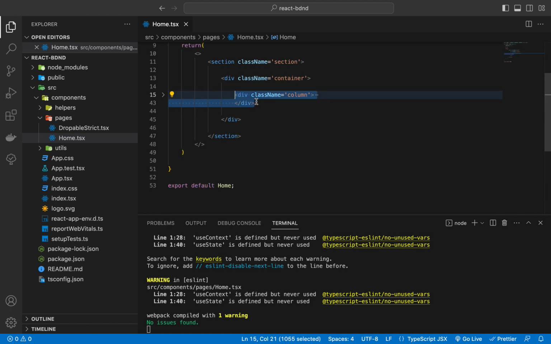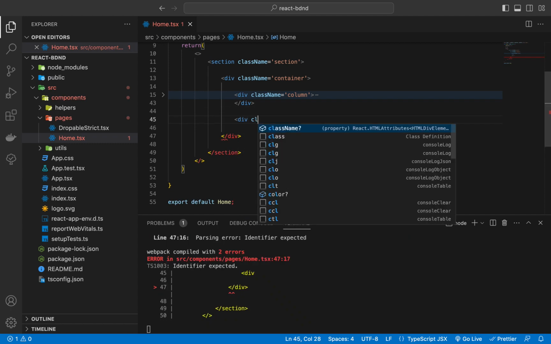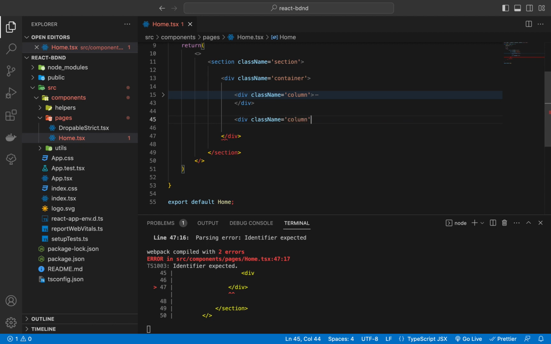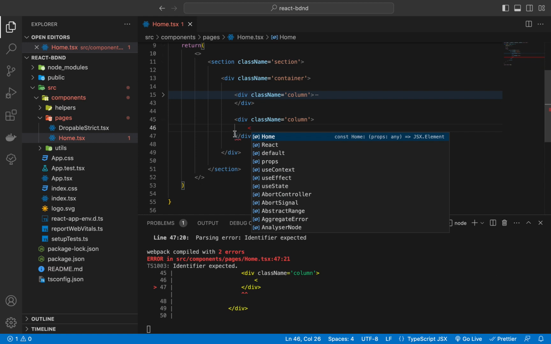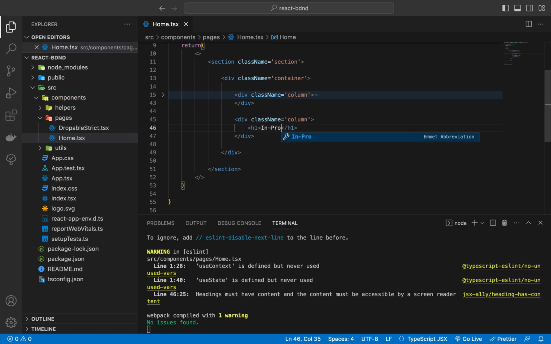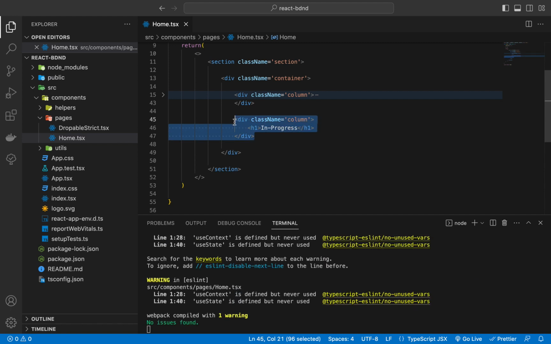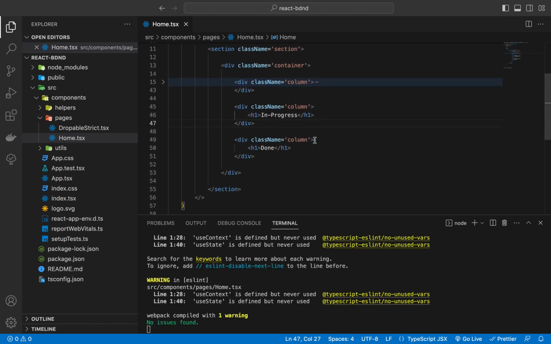Now we want to have other columns. All right, so we're going to have other columns. Div class column, and in this we're going to have, I think, h1 here. All right, h1, this is going to be "In Progress", and then we're going to have another column where it's going to be something like "Done". All right, now we have all of these things. Let's check what our web page looks like.